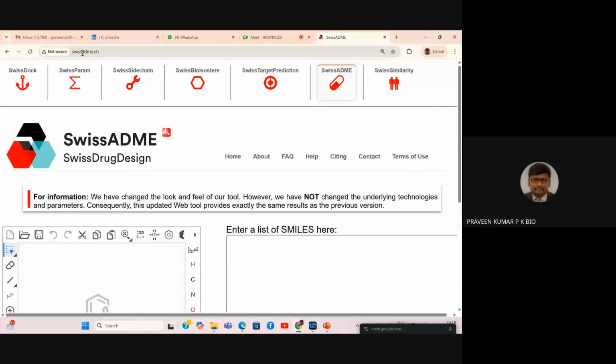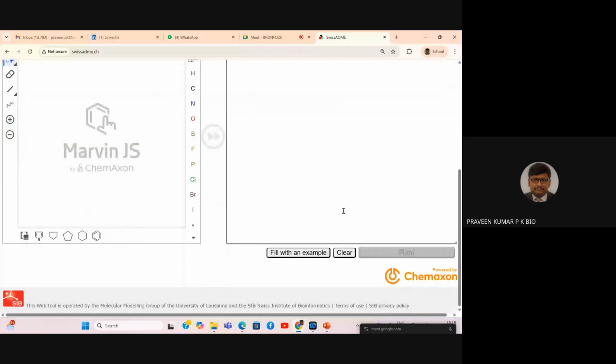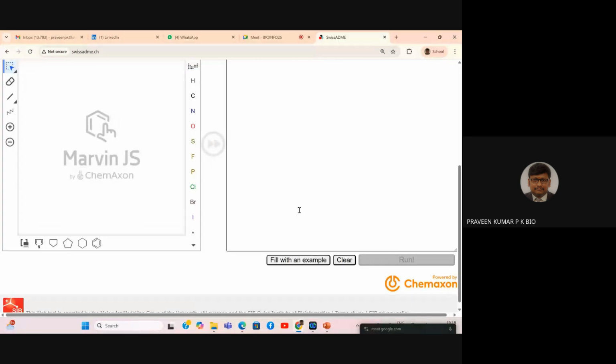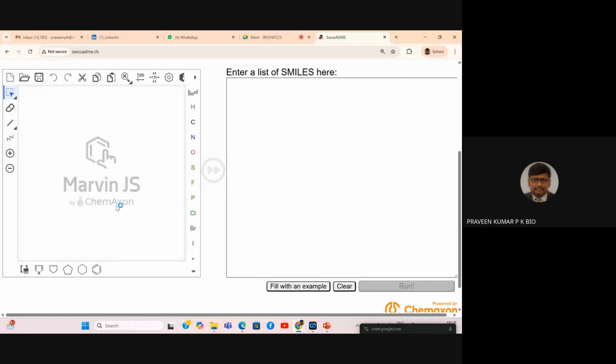There is a website called swissadme.ch where you can see a window here. It's a JavaScript Chemaxon window. One can draw the molecule and click run to find the ADME properties as well as the drug likeness properties. But there is also one more option to enter the SMILES format. SMILES is a 1D format of a chemical compound.